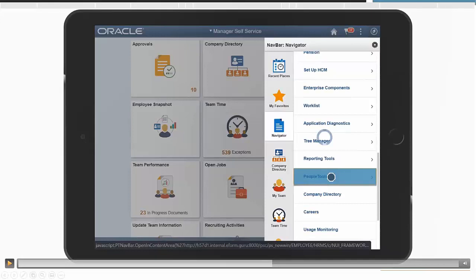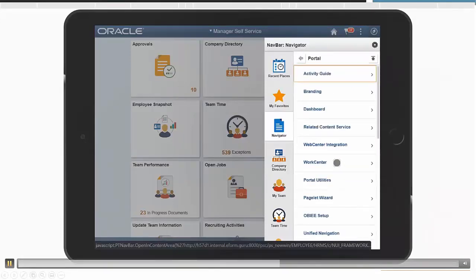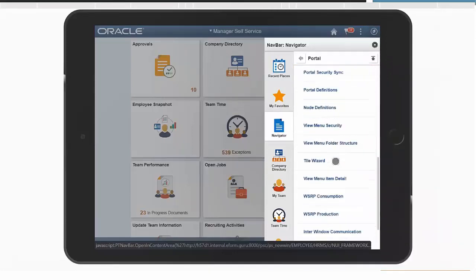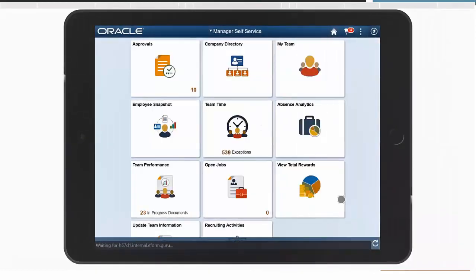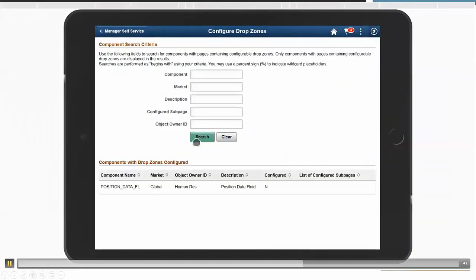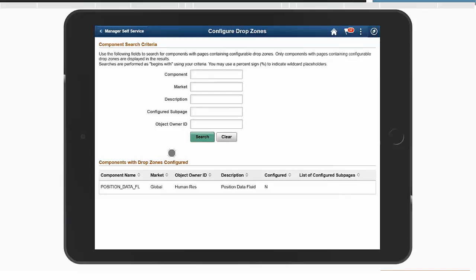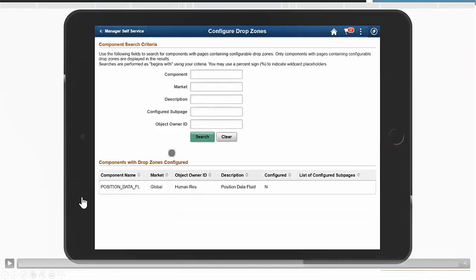Again, that is in PeopleTools, and then Portal, and then down at the bottom, you will see a new Configure Drop Zones option. So we come here, and I just hit search there because we actually recorded this demo before the initial release of new drop zones for HCM. So we had to actually create our own drop zone. Again, that doesn't do us any good in a production instance because that would customize the page. But in your instance, if you have it available, you should see a long list here instead of just this one, which I added myself.